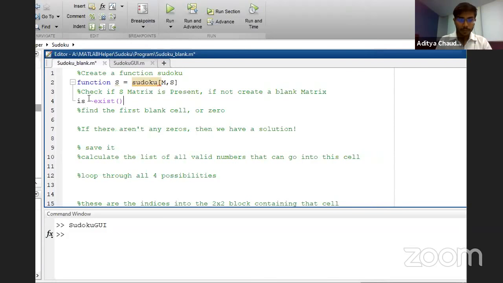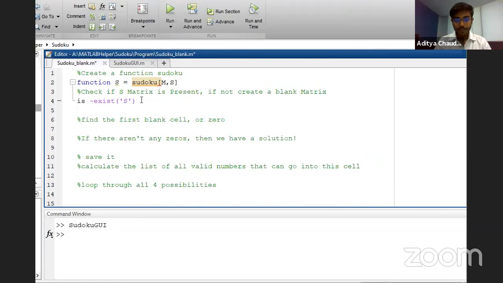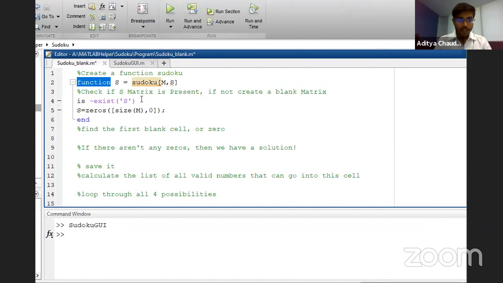So this is the command. It will check if the S matrix is present. So I'm just writing if the matrix does not exist, then in that condition we'll be creating an S matrix of zeros. So it will be a blank S matrix of the size M comma 0. So yeah, I'll have to turn off this if function.